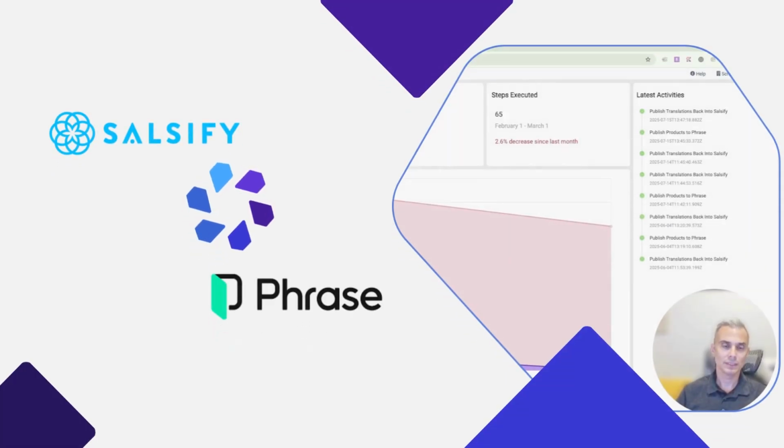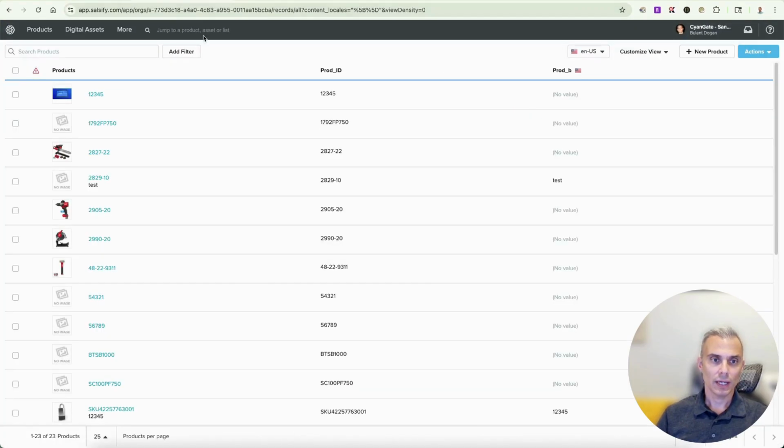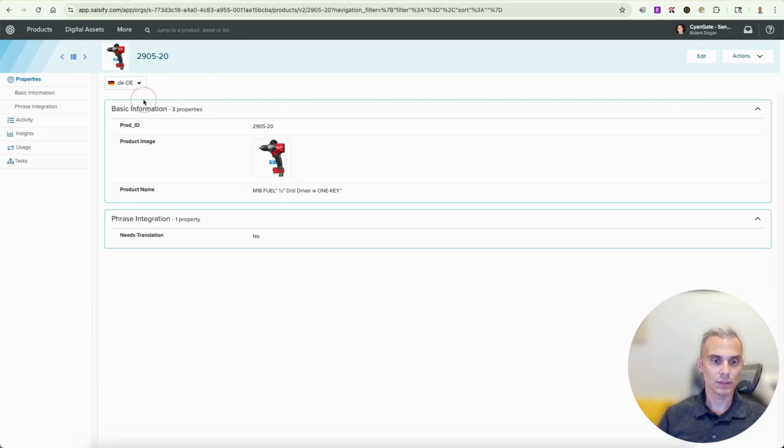Hi everyone, this is a quick overview of the Salsify and Phrase integration for product information translation, using OneTeg. So we have several products in our system. Let's grab one of them, and then we can easily see that it has English properties assigned. And let's switch to German, and there are no German translations.